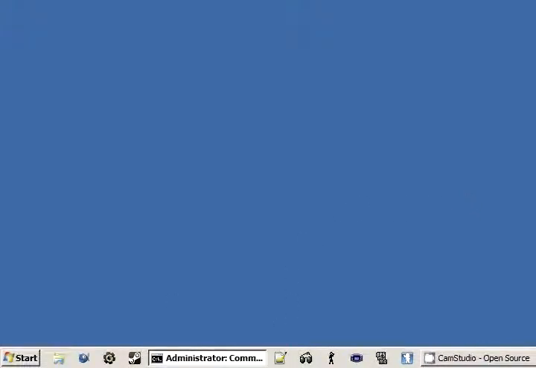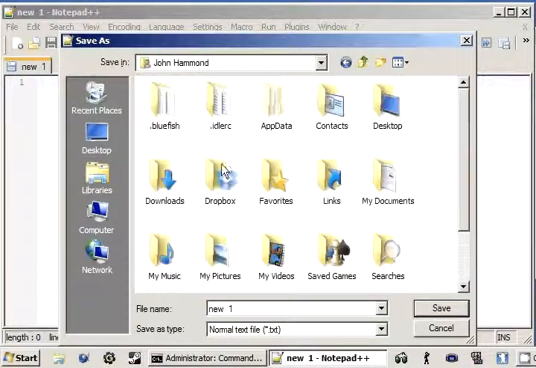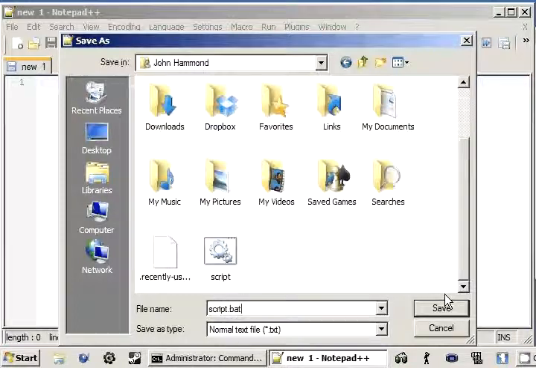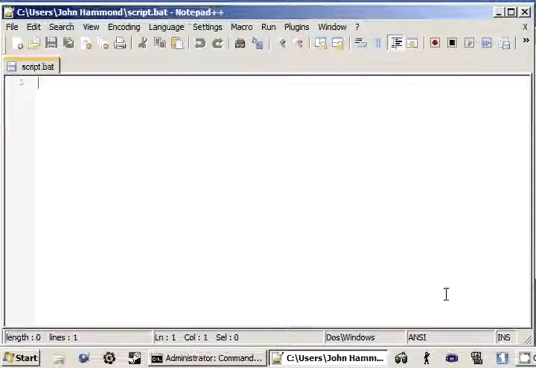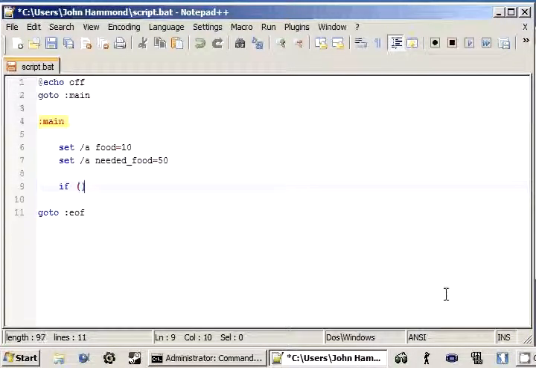Let's get the Windows command line ready to go, and let's get Notepad++ ready to go. All right, let's create a new script. I'll call mine script.bat. Add echo off, go to main, create main, and then go to the end of file. Now, I want to create some food here. Let's set food equal to 10, and set needed food equal to 50. So let's introduce a new idea here.